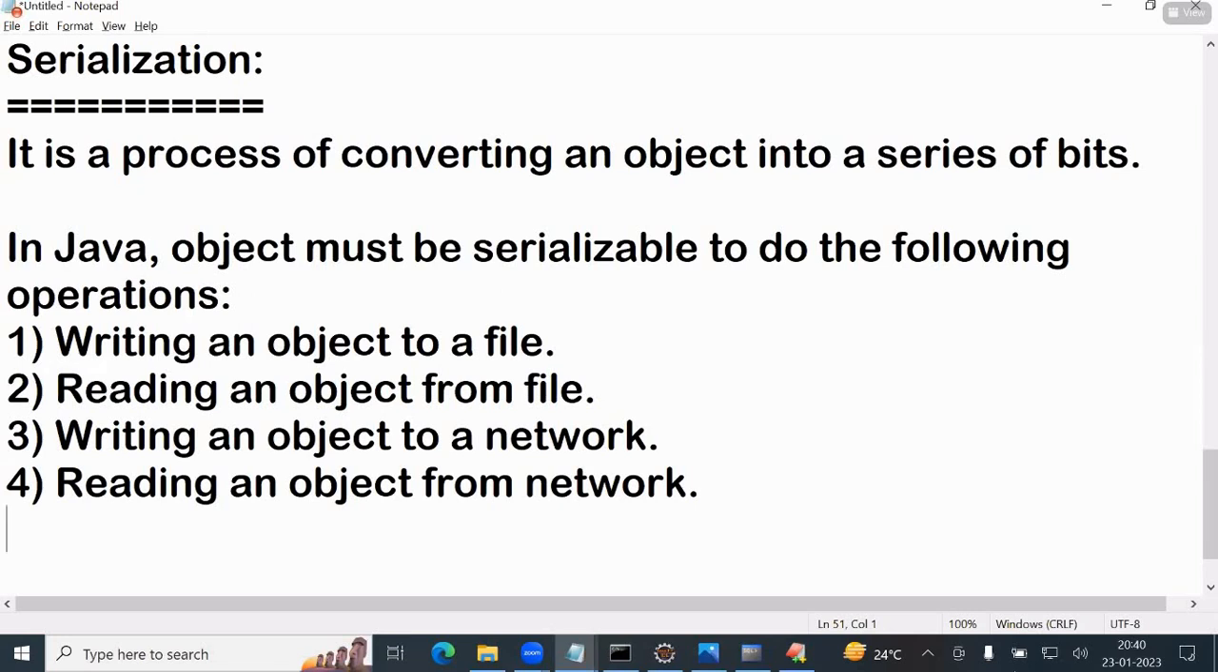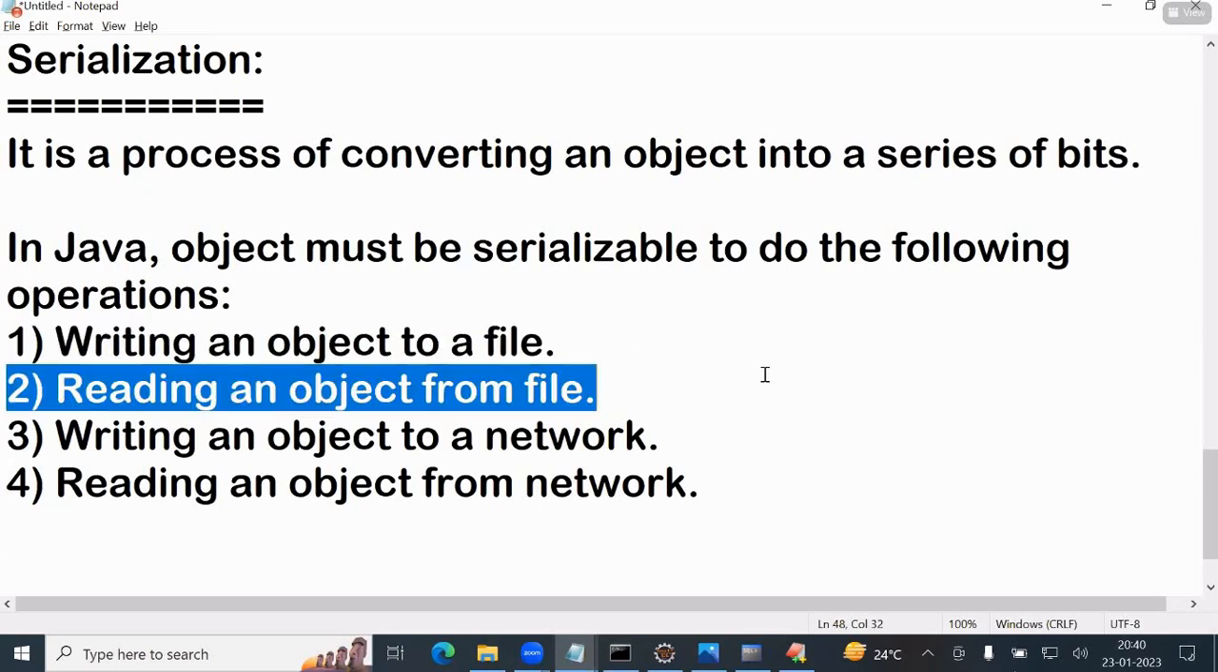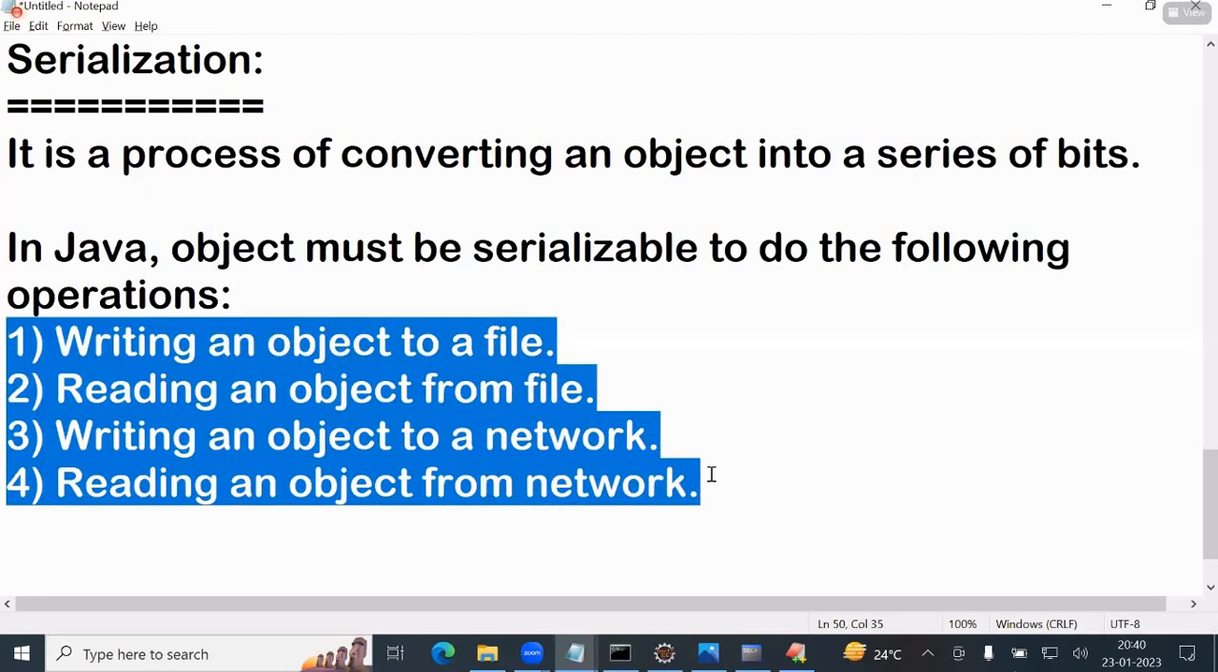Is result set serializable or non-serializable? Non-serializable. The data we cannot write to a file, we cannot read from a file, we cannot send in a network, we cannot receive from a network. If you want, one field you can transfer, but the object you cannot transfer. If you try to transfer, an exception comes, not serializable exception. So if you try to send an object without serialization, you will get a not serializable exception. If you use serialization, it is possible.